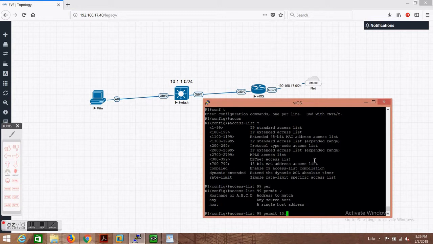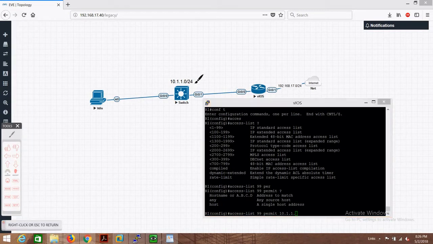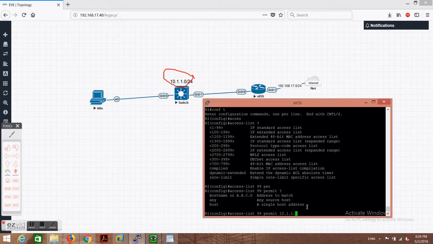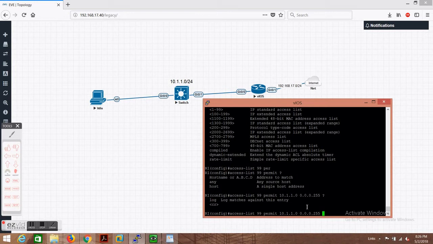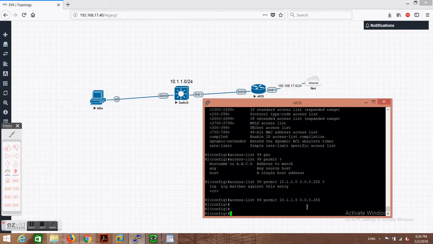Let's say I define access list 99 permit, then we have this option which we need to define as a source. This is our source range which I'm going to define here. So a wildcard mask we need to give here, and log. There's no option we can configure for a destination. Now after defining this access list, we need to apply it on the interface.